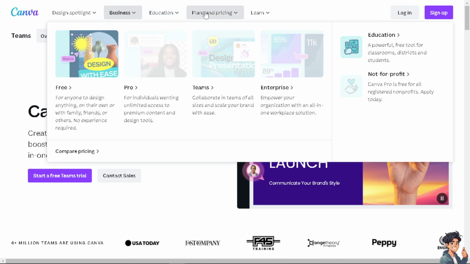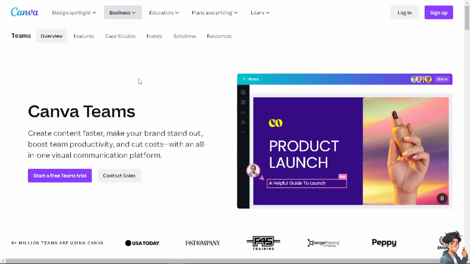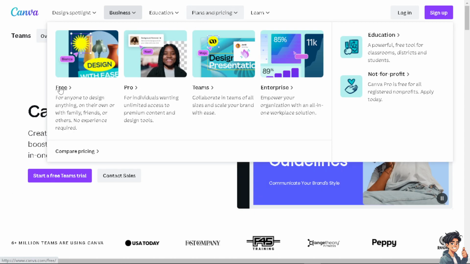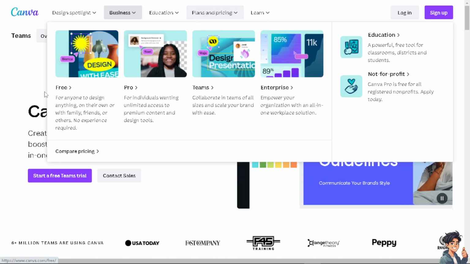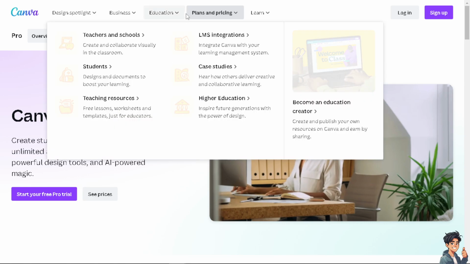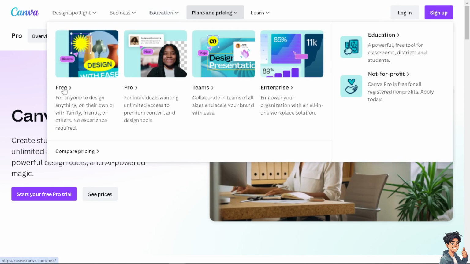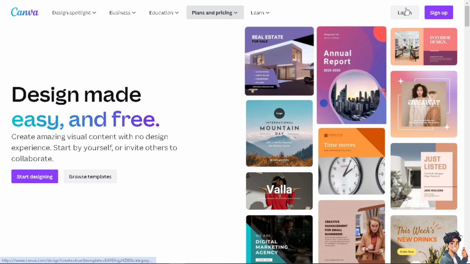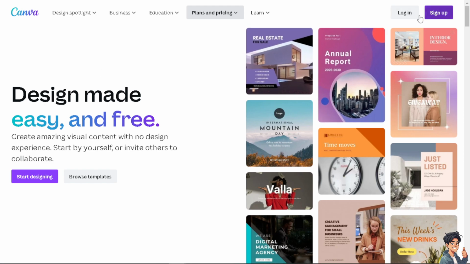All right. When you click on the plans and pricing, there's going to be four options. Of course, we discussed the teams and enterprise. There's also a Pro wherein you can create stunning designs in no time with unlimited access to premium content. The reason for that is when you click on the free option, everything is really free, but you have certain limitations. All right. So we will deal with that by clicking on the sign up option.